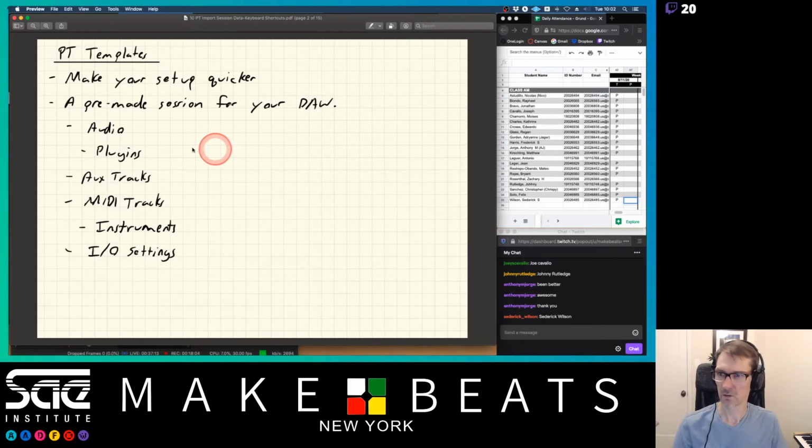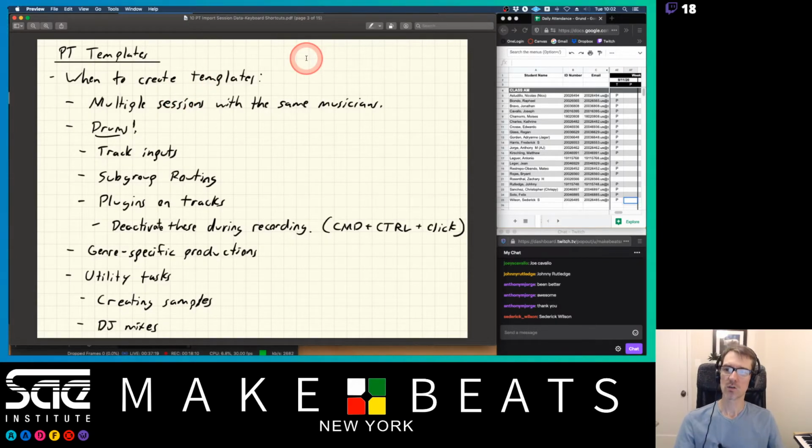So let's just go back into our notes here. Pro Tools templates. Like I said, it makes your setup quicker. A pre-made session for your DAW. When to create templates. These are some ideas for when you should create a template. When you have multiple sessions with the same musician. Or same band or same musicians.